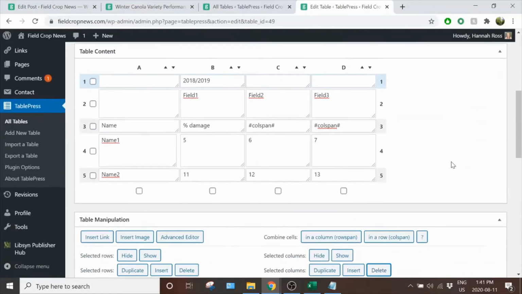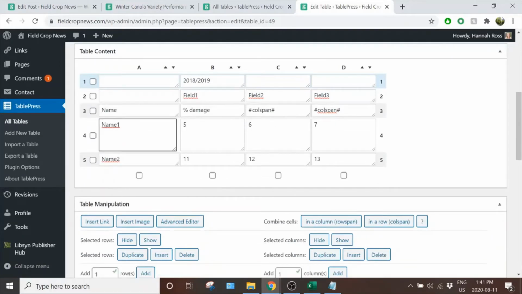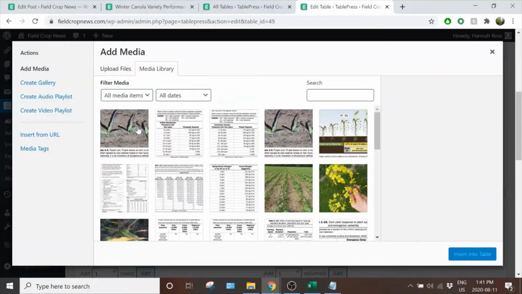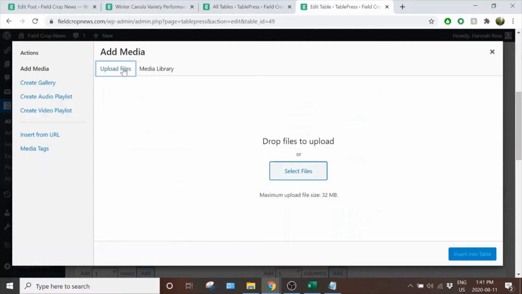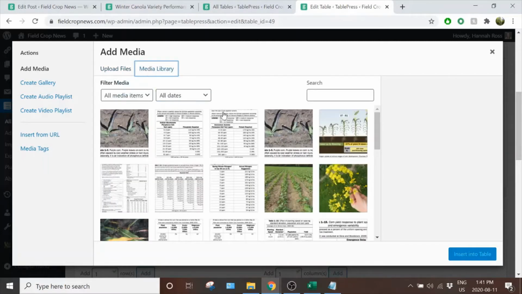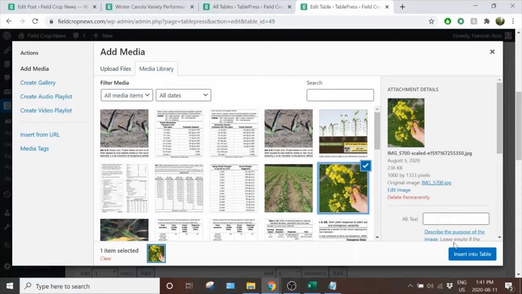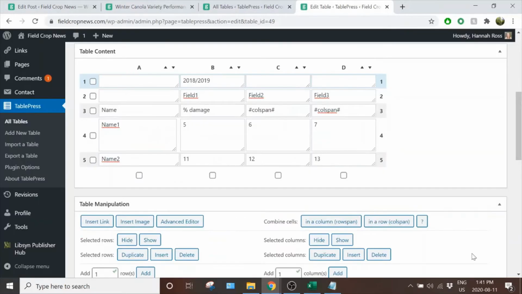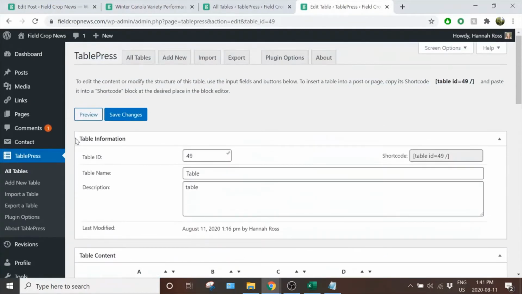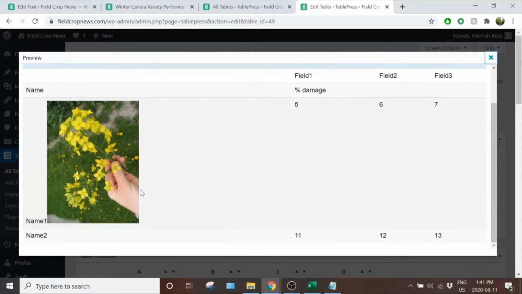You can also insert images into a cell. So say I want to insert an image into this cell here. I would click insert image and then click the cell I want. My media library should pop up, but I can also upload files as well. So I'll just insert this photo, insert into table, and a bunch of code pops up in that cell. But if I preview, that image is now in my table.